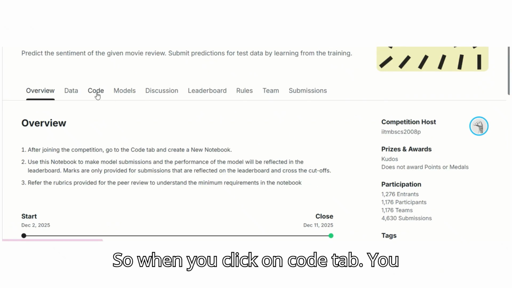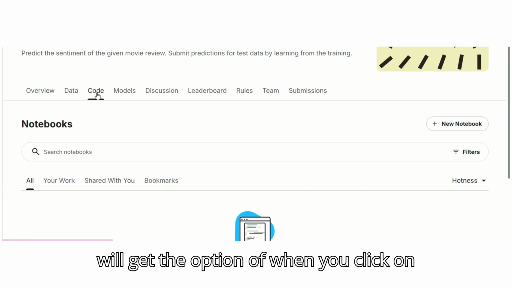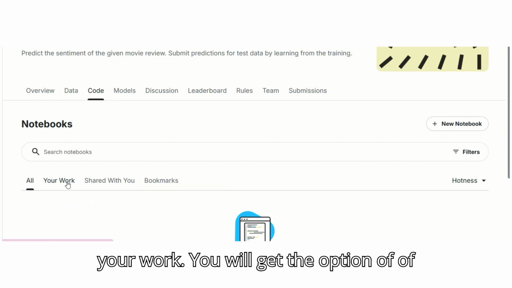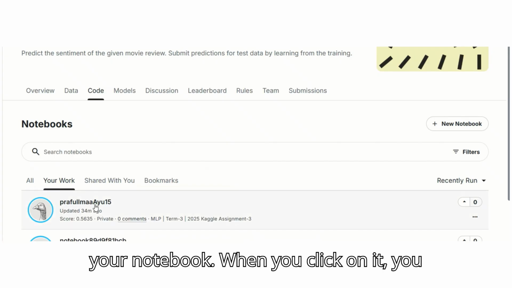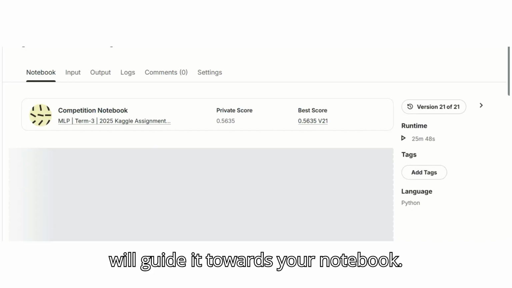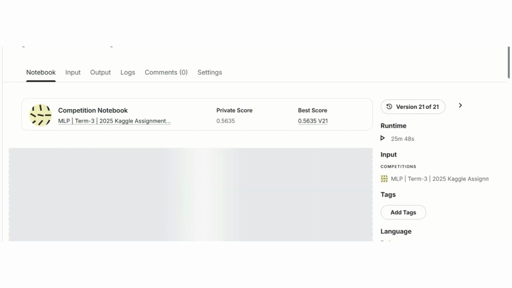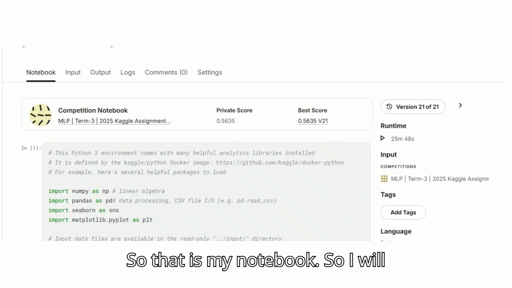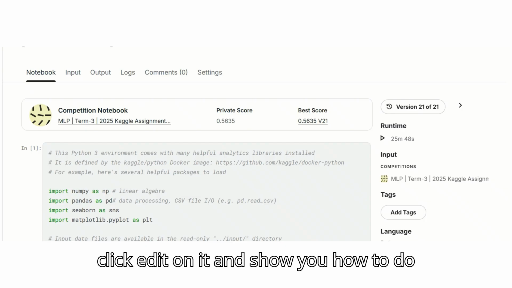When you click on the code tab, then on your work, you will get the option of your notebook. When you click on it, it will guide you towards your notebook. So that is my notebook. I will click edit on it and show you how to do it.